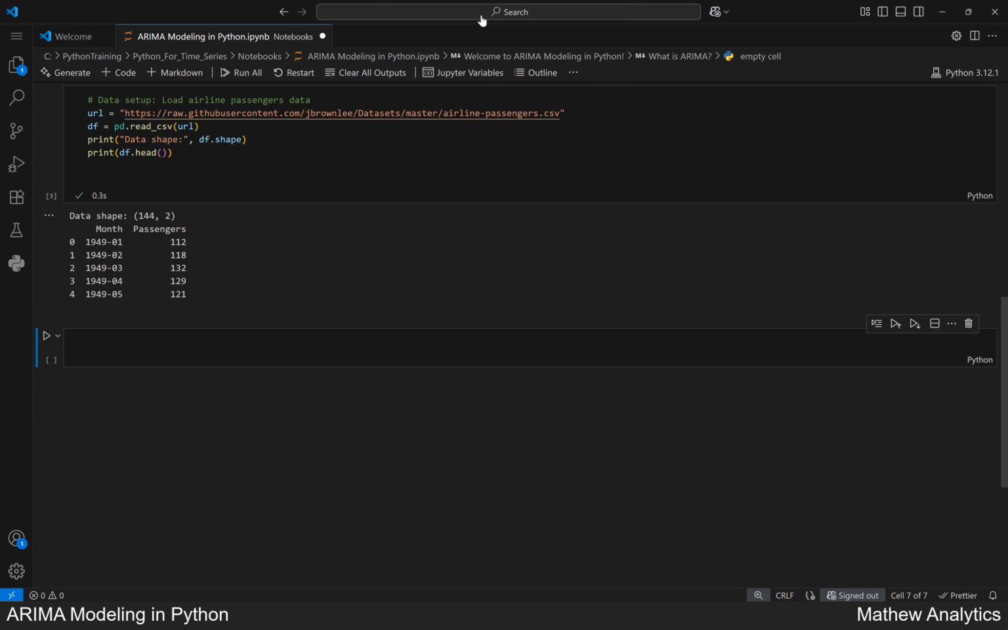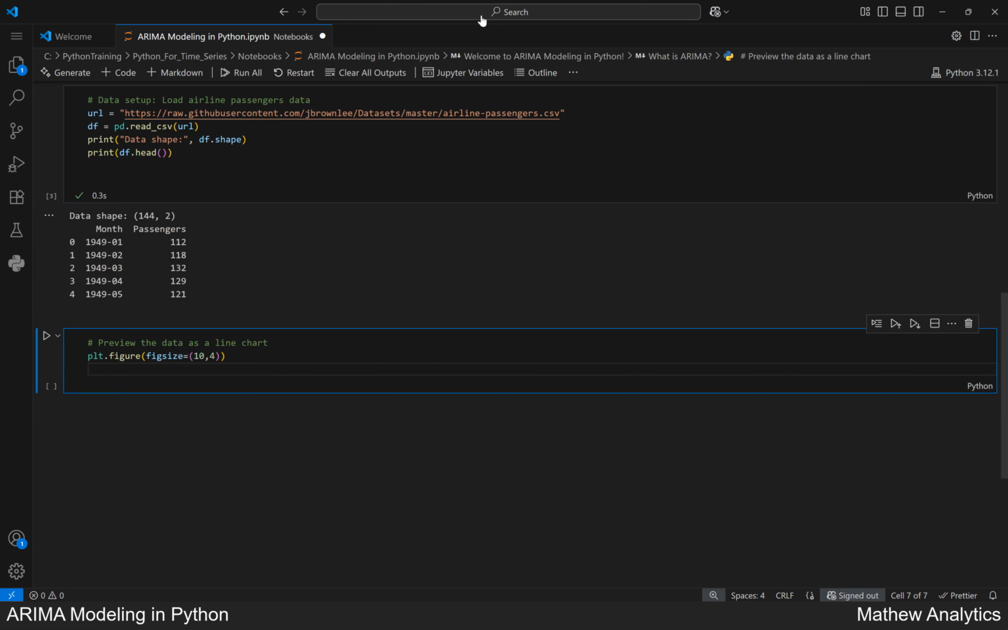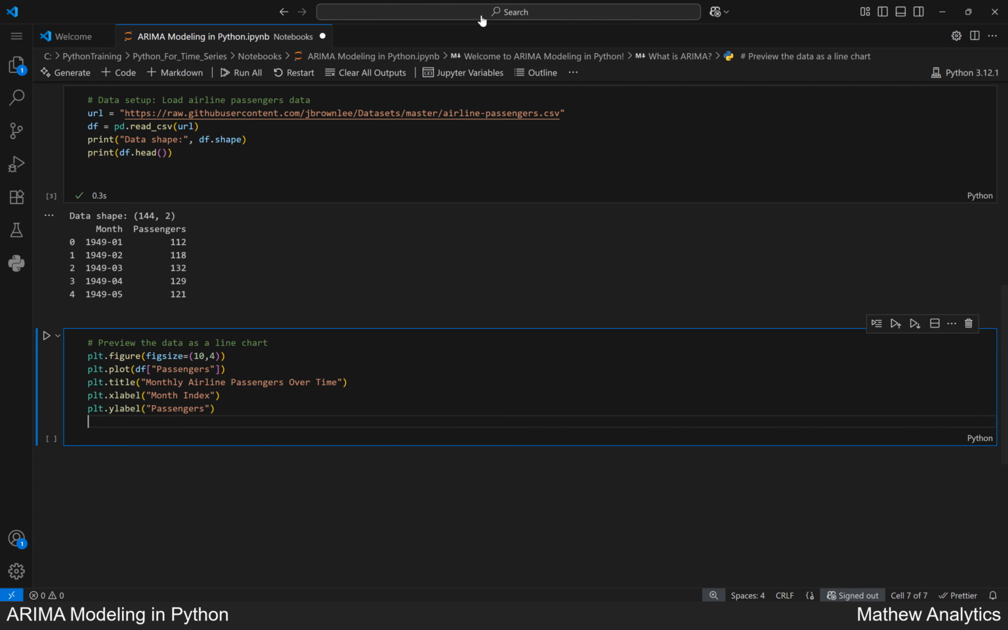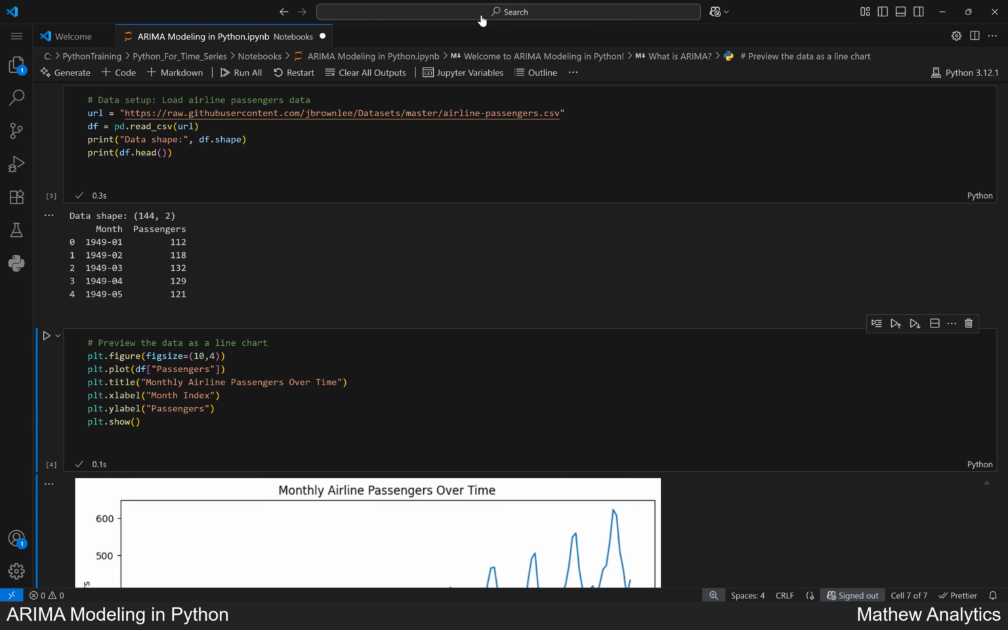Let us look at our data as a simple line chart. This line tells us we are making a picture of the data. We set the plot size. We plot the number of passengers over time. We add a title to the chart. We label the x-axis. Here, each point is a month. We label the y-axis. It shows number of passengers. We show the chart so we can see it. Running the cell now. Notice how the data goes up and down with the seasons.